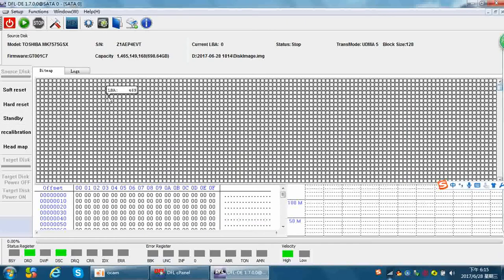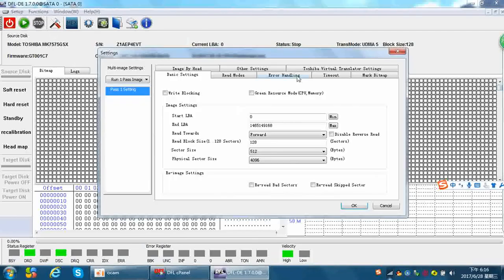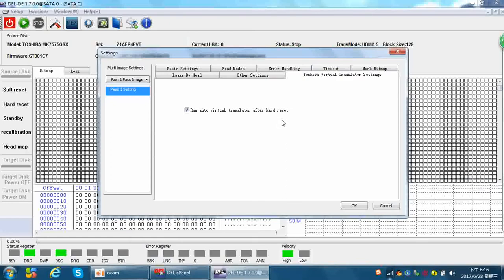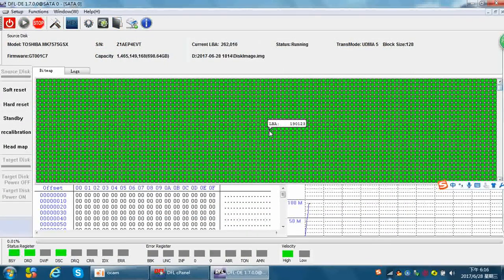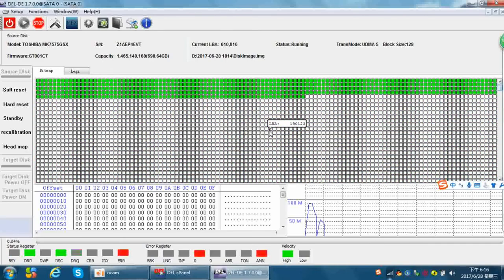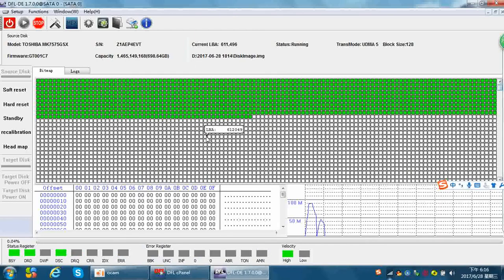And start disk image. So this time, the program will do automatic translator fix even if the hard drive has reset options during the image. The image will not stop. So this auto virtual translator function is very helpful. We can start image. So it is imaging very fast. The data will be available after the image.